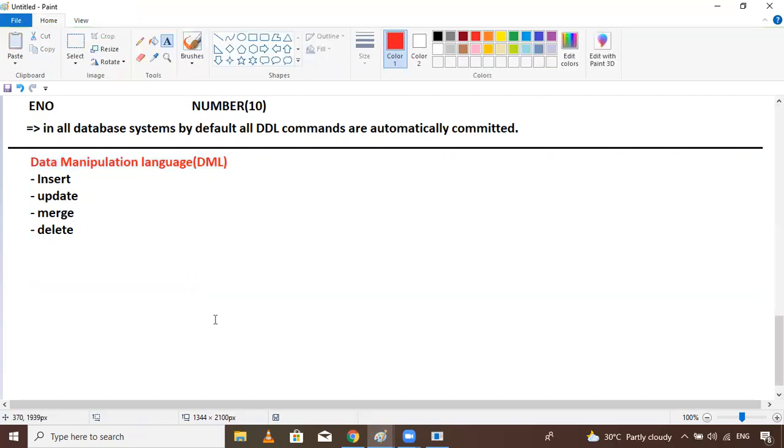Manipulation means manipulating the data. Insert means you can insert the data into the table. You can manipulate the data and perform a little bit of changing on the same data. This is data manipulation.